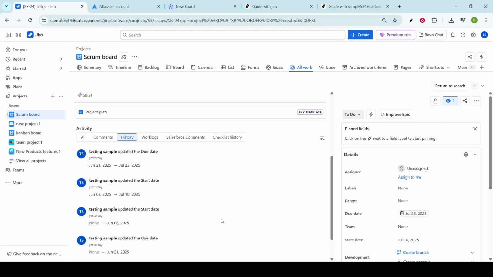Finally, within this tab, you should be able to see all the historical data associated with the issue. This historical view can be incredibly informative, whether for auditing purposes, debugging, or simply staying updated with what's changed over time. And there you have it, a complete guide on how to view history in Jira.